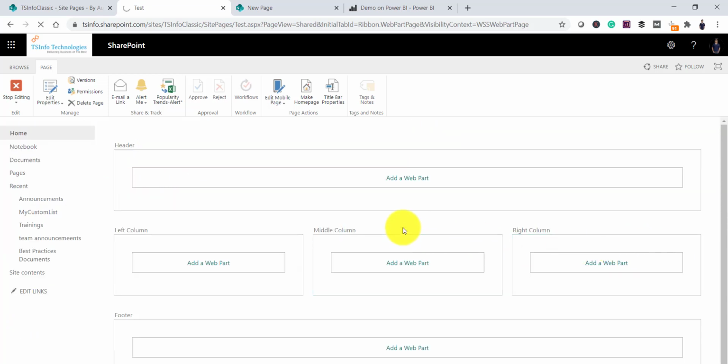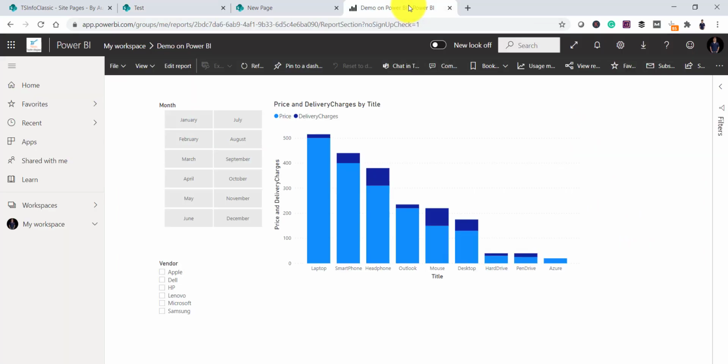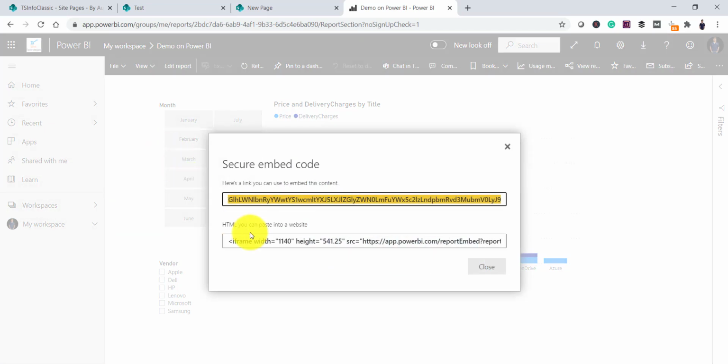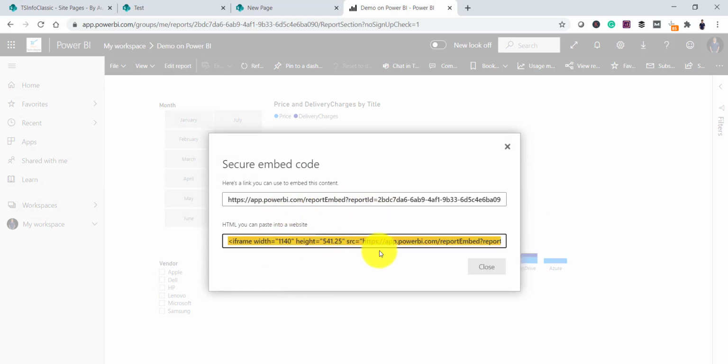Click on add, and you will get the script editor where you can embed some text, or in fact embed the report. So how can we get this? Go to file, and then there is an embed option. Click over here, and the second one is the embed. The first one is the URL that we got, and the second one is the HTML iframe that you can copy and paste.